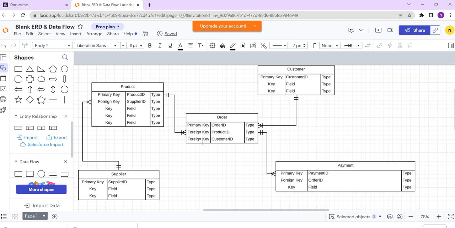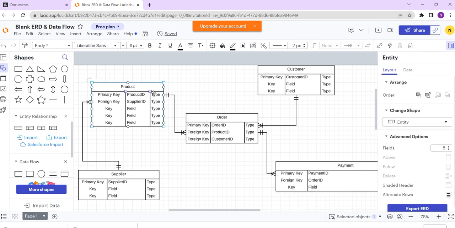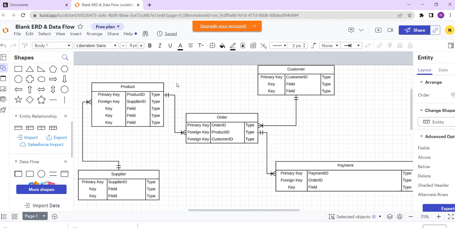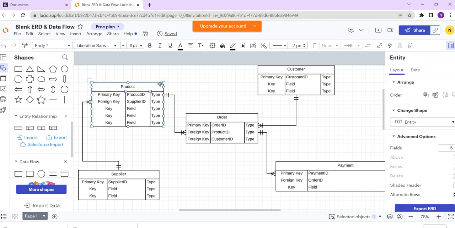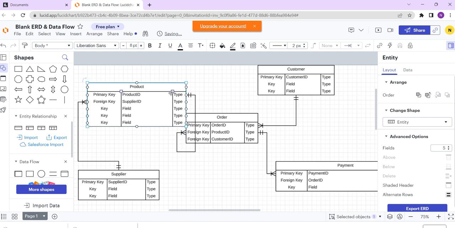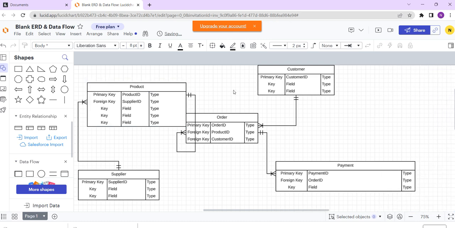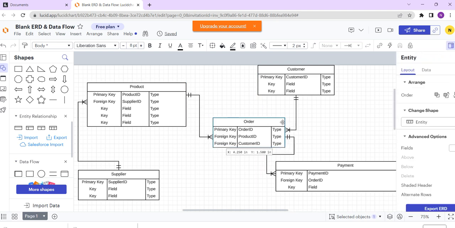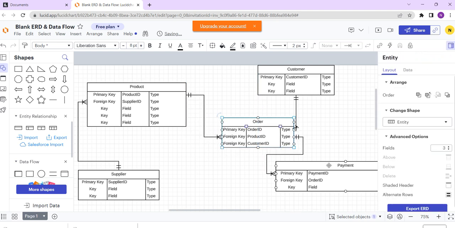So what I do is, for every table, we are supposed to create data types for the fields. Data types can be numbers or strings. It can be a number or it can be a string.